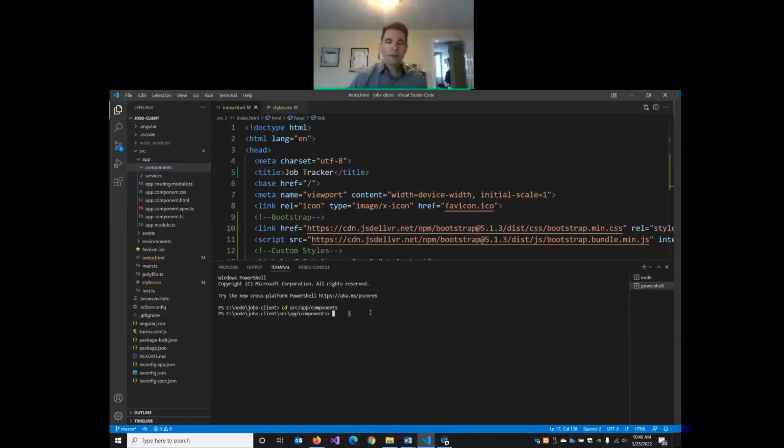It's empty. And we're going to use an Angular command to build a new component. So ng generate, I made that mistake last week, ng generate component, and we will call it employer.component. So there's our command.